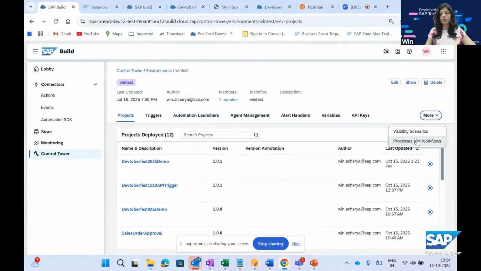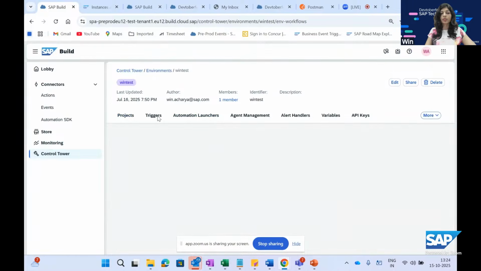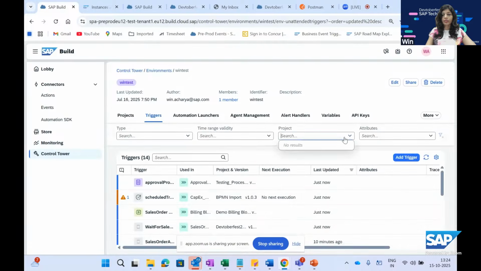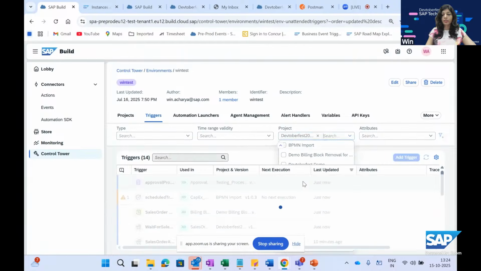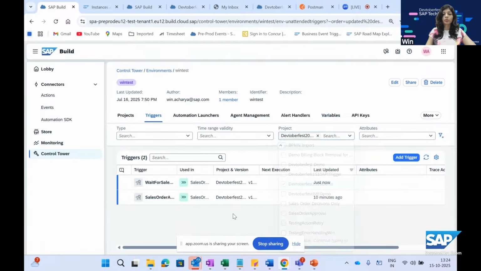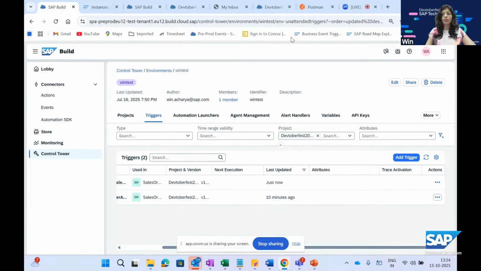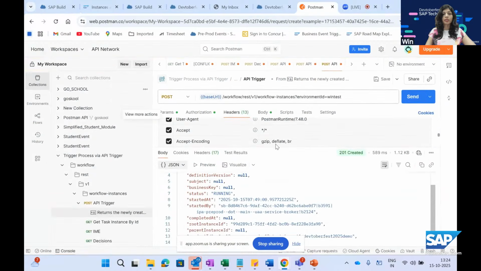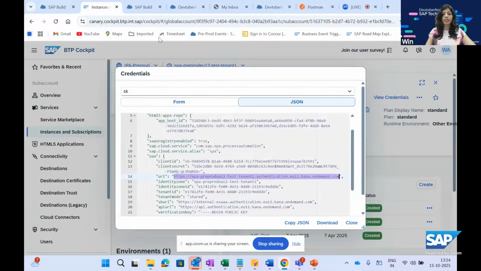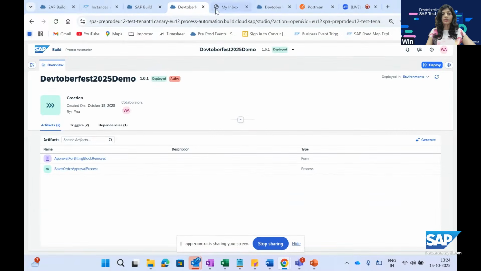Let me go to the process and workflows. Okay, we can directly see from the triggers anyway. We already know how to trigger it. Let's go to the triggers and see the trigger view. I want to filter again by my project, and I should be seeing two triggers here. The sales order is the API that I had used, so we can still use the same instance to start.